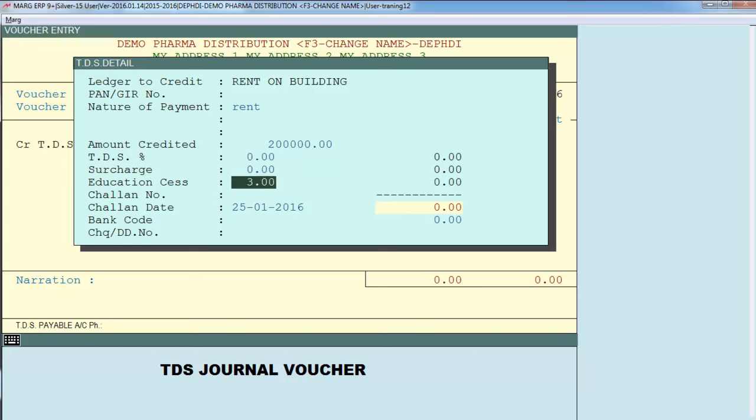Next is surcharge. If you charge a surcharge, you can define it here. Next is education cess. I want to tell you that education cess is deducted on salary payment only and not on any other payment, so now we will keep this 0. Then is challan number. Here you feed the challan number through which you are making the TDS payment. Then define the challan date and bank code. Here you can define the code of the bank through which you are making the payment, and define the cheque number or DD number. Then after filling the details, press enter.